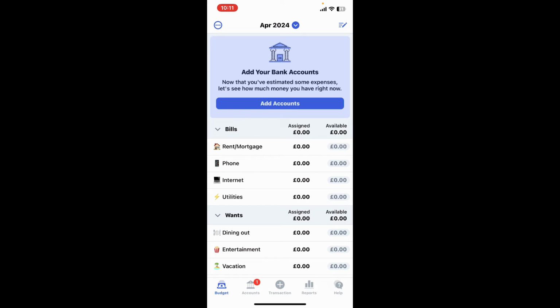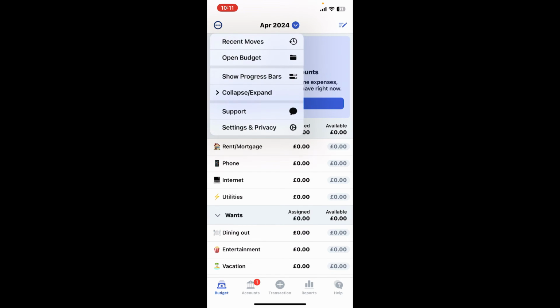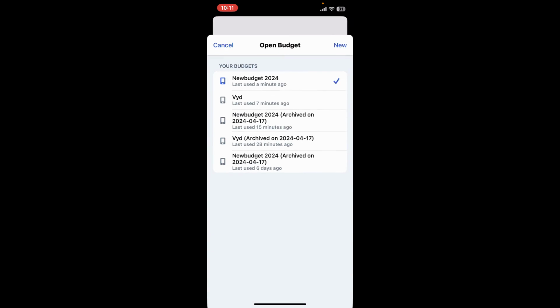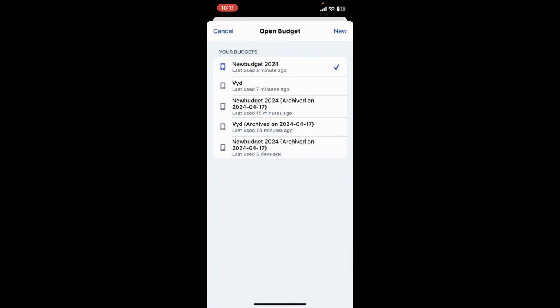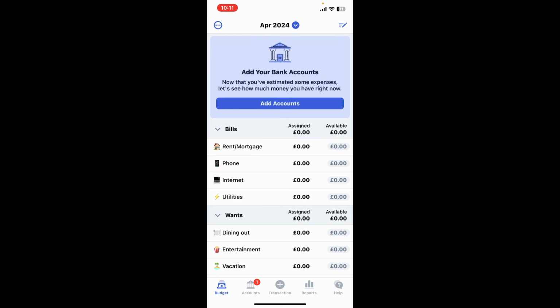If you want to go back to your original budget, you can go to the top left and tap on the three dots, tap on Open Budgets, and select your archived budgets from the list to view your original budget. So that is how you can easily reset your YNAB budget in just a couple of minutes.